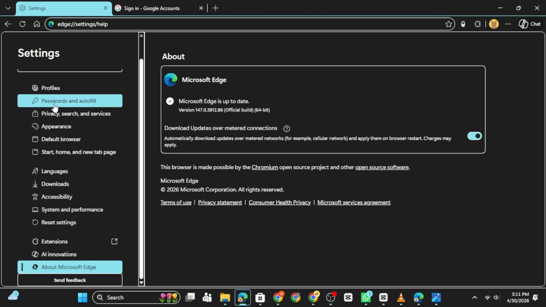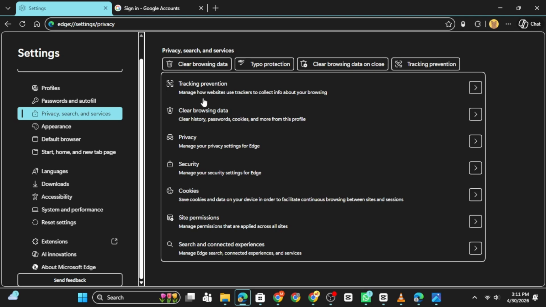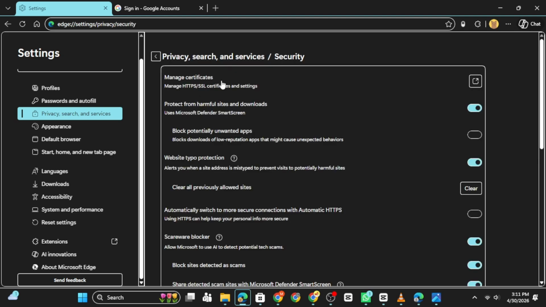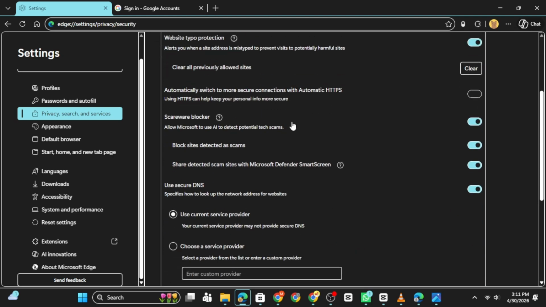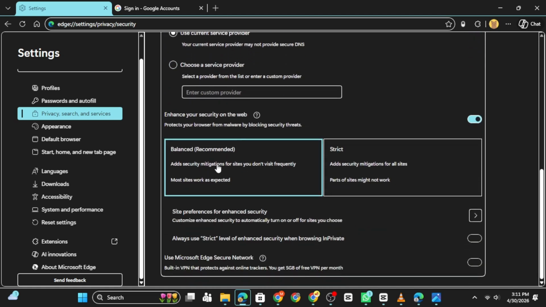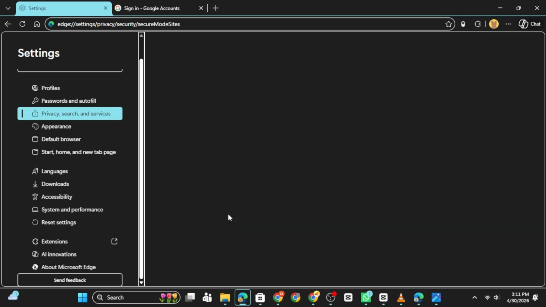Another thing you can try is adjusting security settings. In Settings, go to Privacy, Search, and Services, then open the Security section. You'll see an option called Enhance Your Security on the Web. Sometimes switching this to a less strict mode can help certain websites load properly. Just be careful and choose the setting that still feels safe for you.